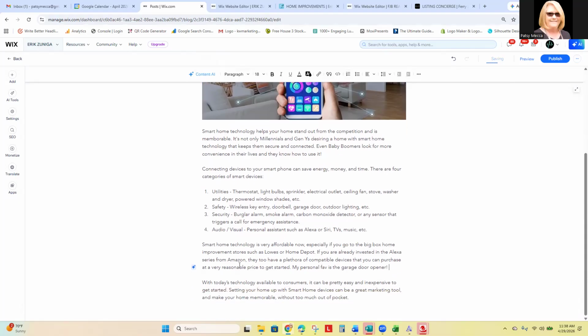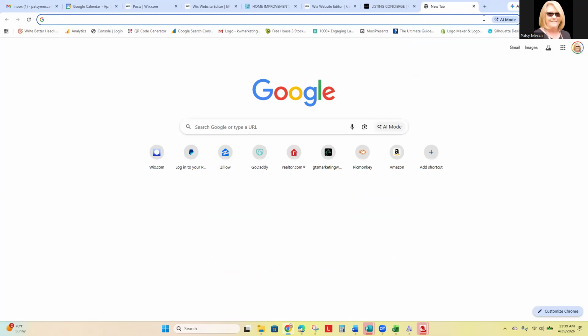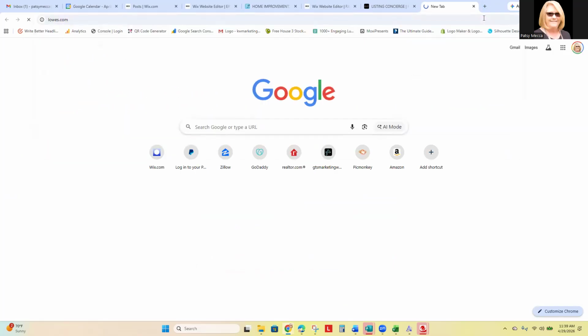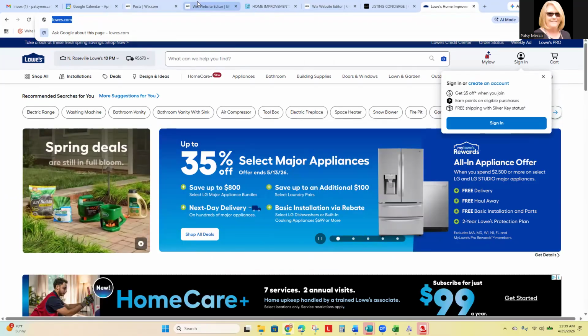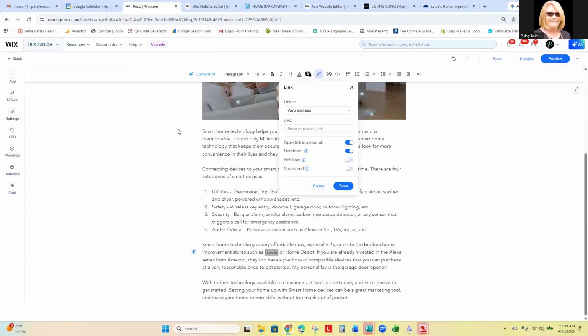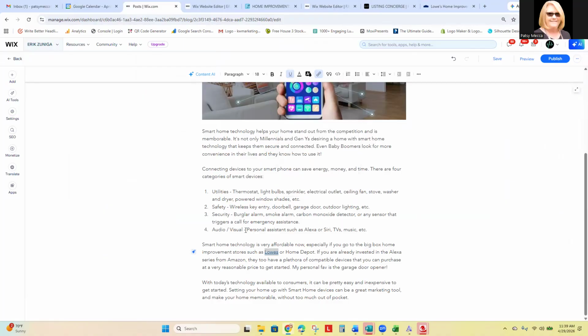All right, so notice I put some name dropping in this paragraph. Now, and this is important too, I'm going to highlight the word Lowe's and click the link. I'm going to go to Lowe's.com, copy the URL, and say web address, there's the URL. You want it to open in a new tab, hit save.